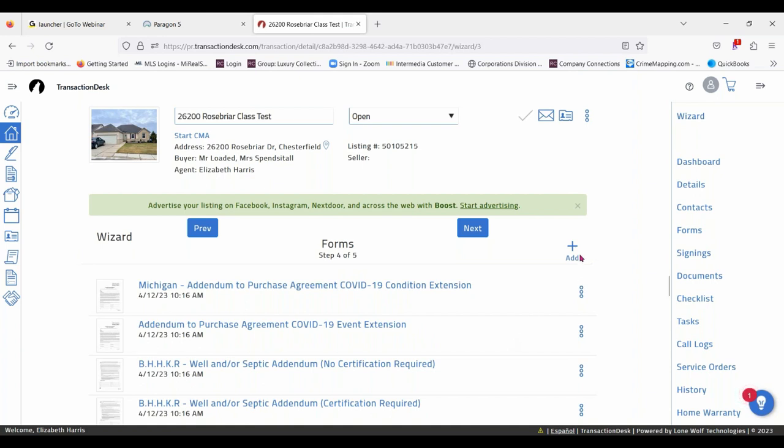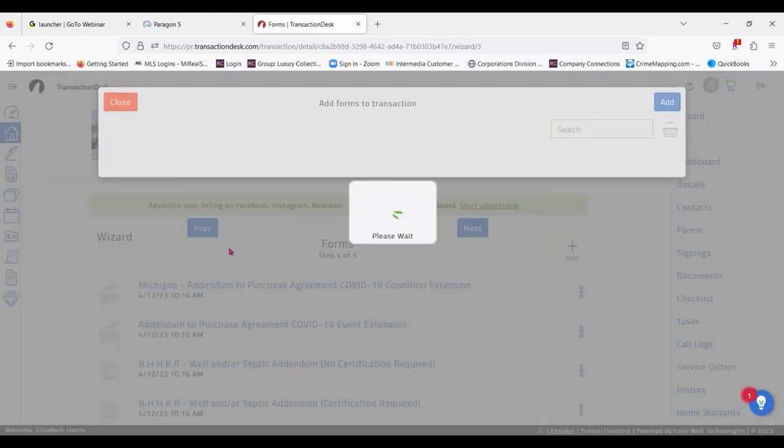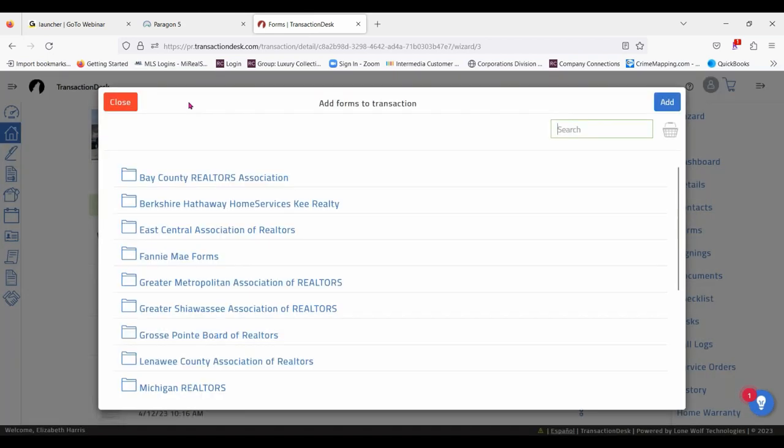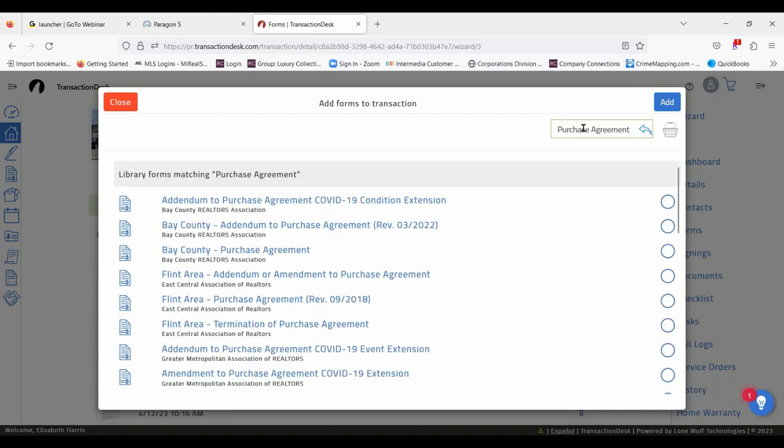So again, that add plus sign, we're going to select that. And you're going to see all kinds of folders. Now, your folders will be different than mine. You will see whatever board you belong to, and you'll see your association, your office folders, and so forth. So to find what you need, you can hit the search up here in the top right corner. So if I'm looking for all the purchase agreements in here to see what my options are, I can just put purchase agreement, enter, and it's going to open up every purchase agreement that you have an option for, okay? Or your office might call it a buy and sell agreement, whichever one it is.